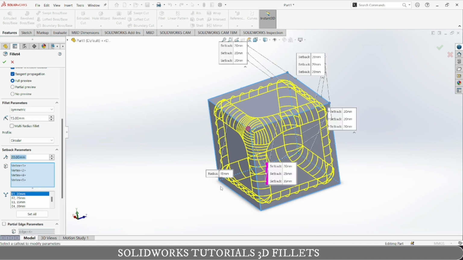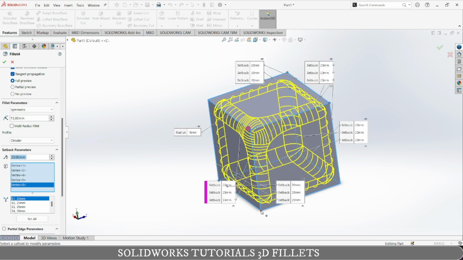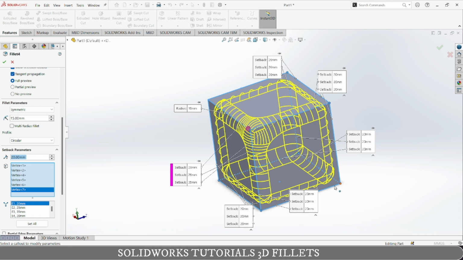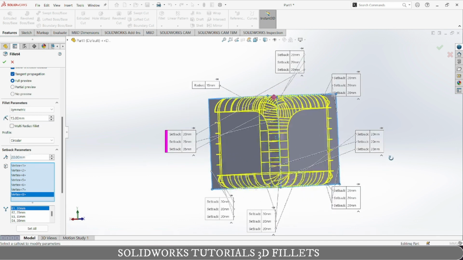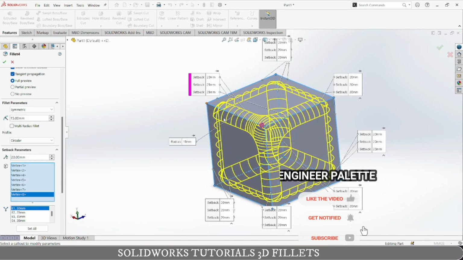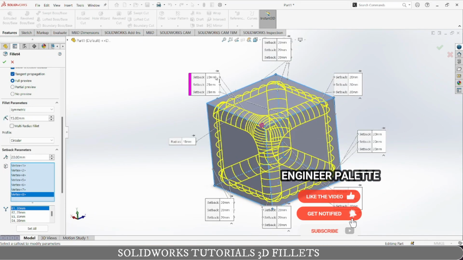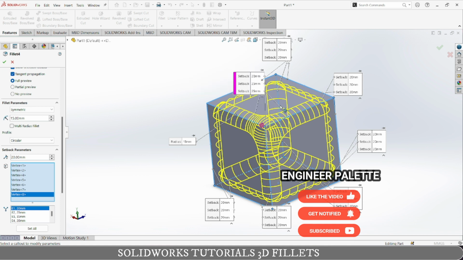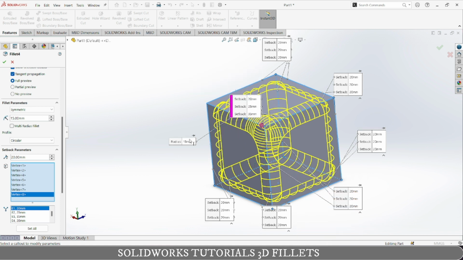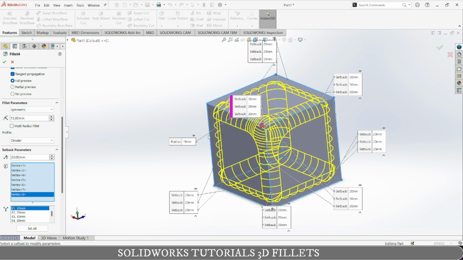One here, this one, and also this one. You can change them from any of them. Like, this is for this edge, and this is for some other edge. This is for this one. You can change them all.